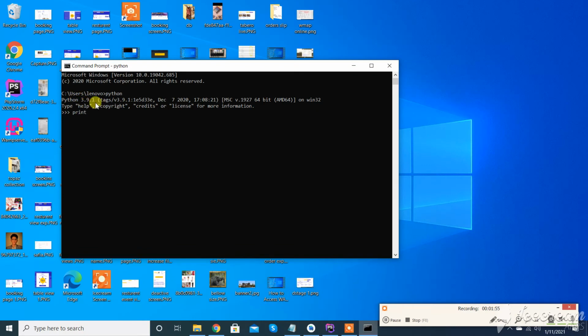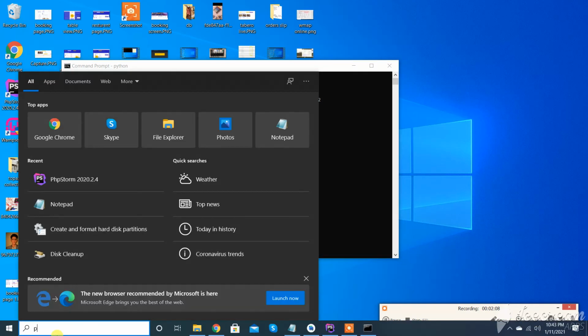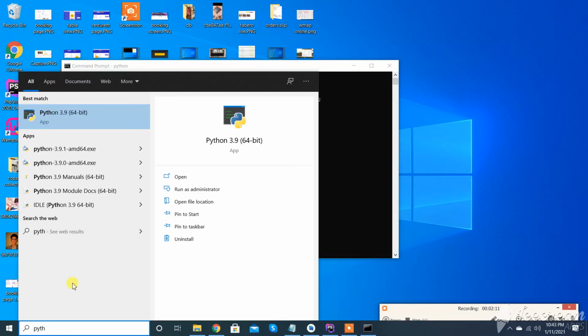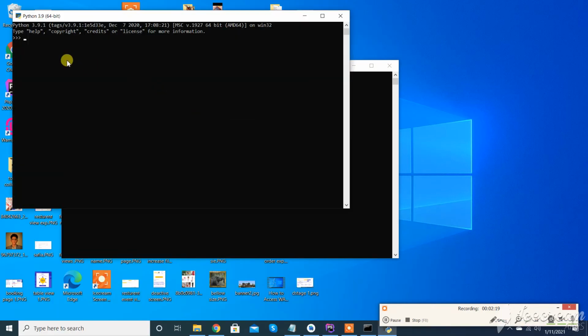Now type print, as the first lesson we learn, hello world. So good luck guys. You can also check from here, Python, and you can click here, then Python will also open.